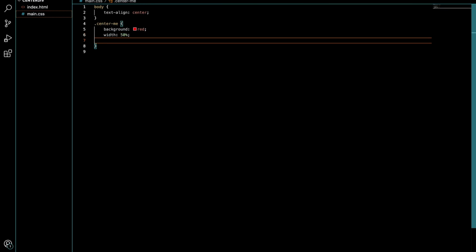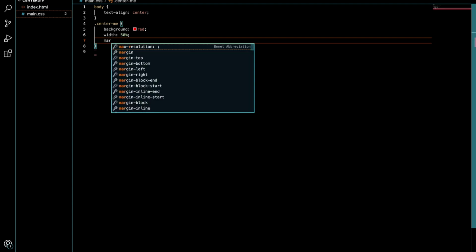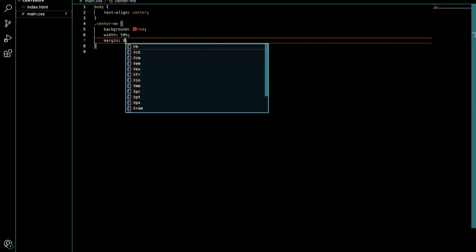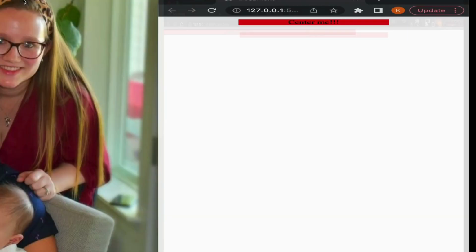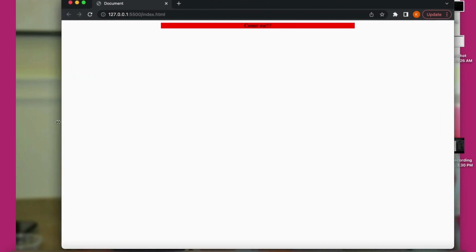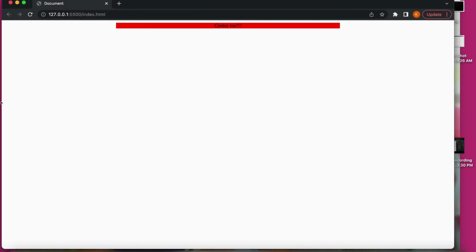Okay, so the most basic thing you can do, this is like, when I first found out about this, it was like magic, is margin: 0 auto. So it's going to put a margin of 0 on the top and bottom, and auto on the sides. Now we save, and voila. It stays in the center even when you're resizing the screen and everything. It's like magic.